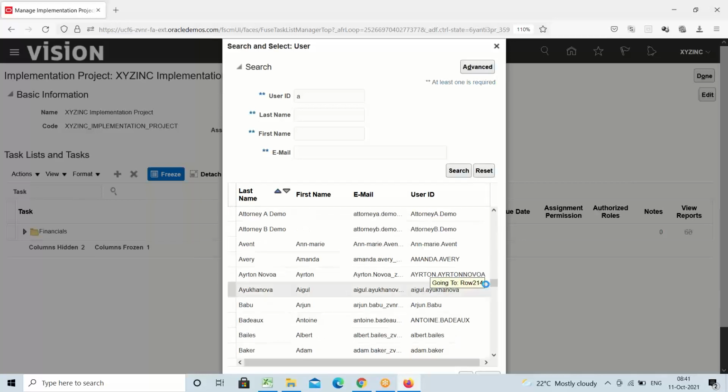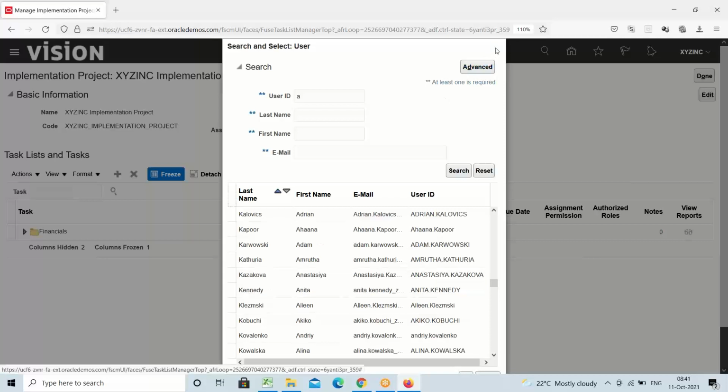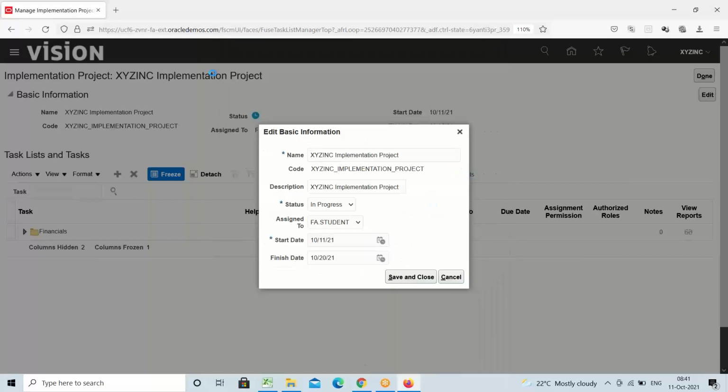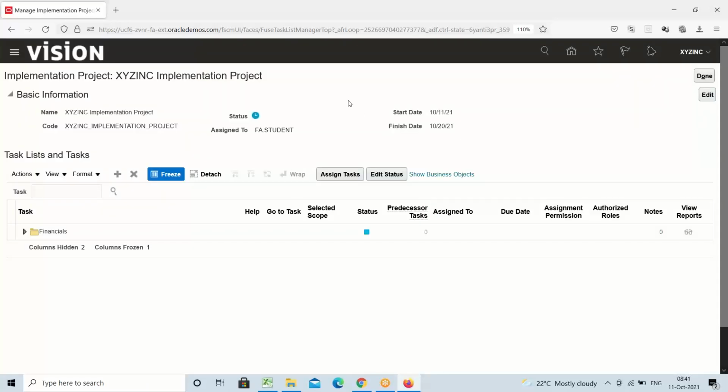Yeah. You can select any user. Since this is a Vision instance, sample data is available. In the real instance, you don't find any users. Whatever user you create would be the first user. That's all. If you want to change the start date and finish date, yes, you can change and say save and close. So once you create the project, this is how you can find the details within the project. Basic information you can edit as you require.